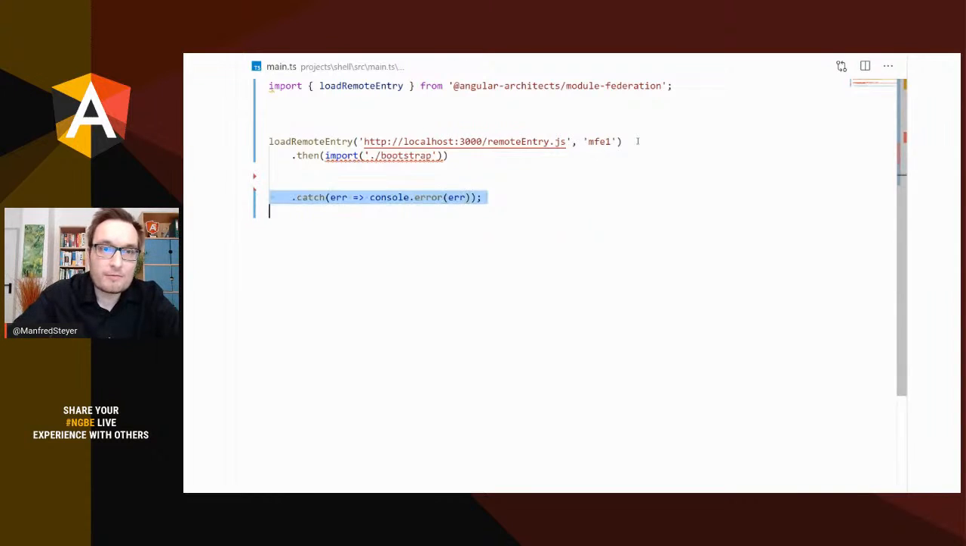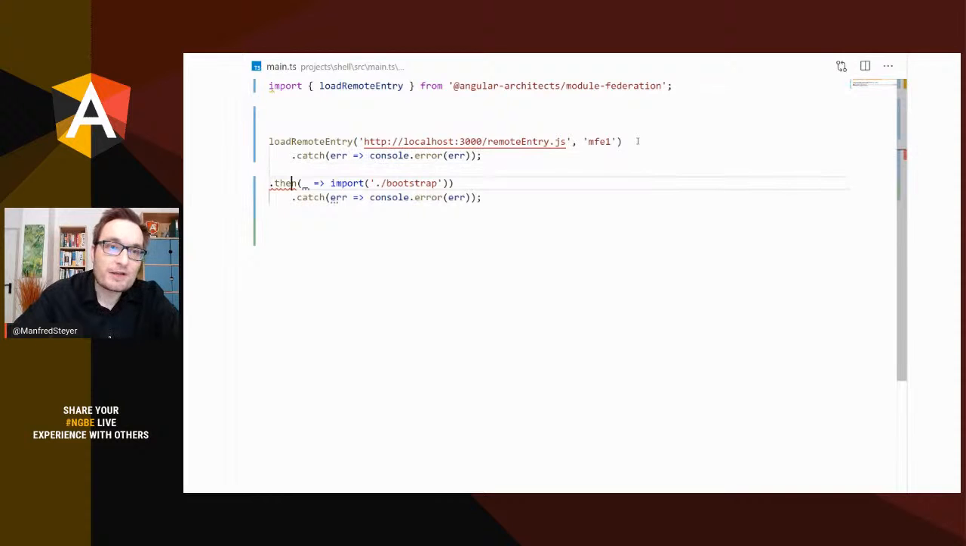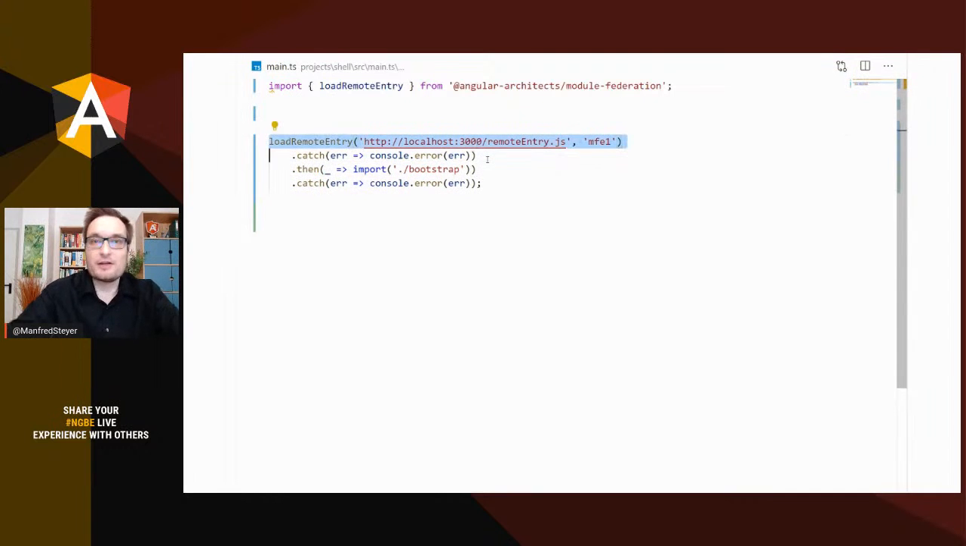And one more time, after that, let's catch an error if we have one. We can also catch the error before it, which means if something does not work, then at least the application is bootstrapped. If we get an error here, then we might not be capable of loading this or that micro frontend, but we can bootstrap the shell and use it perhaps a bit.